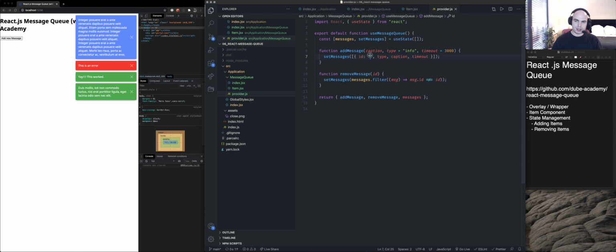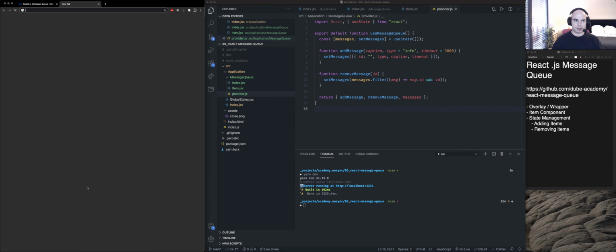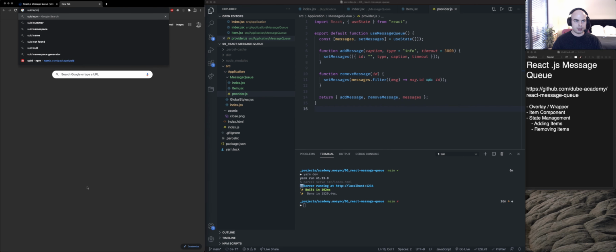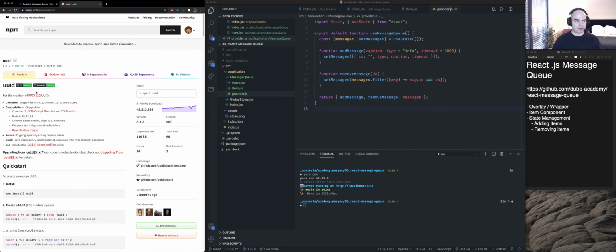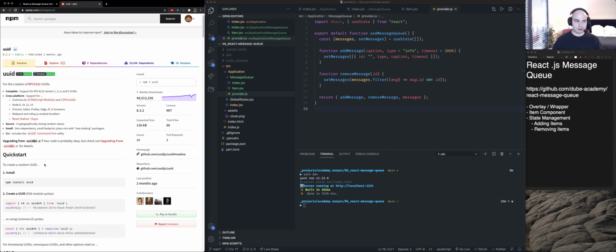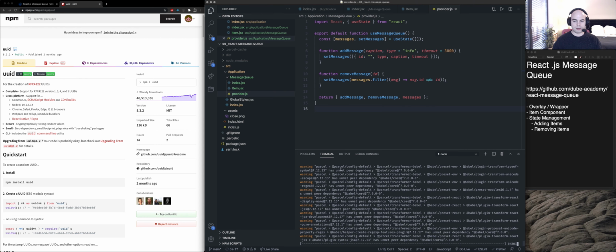Now, yeah, we need an ID. There's different ways. Let me pull in UID npm. This is just a package to create random IDs, random unique IDs. So I'm gonna go yarn add uid. There we go.